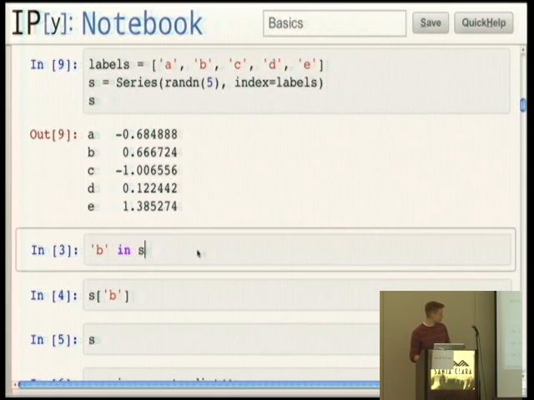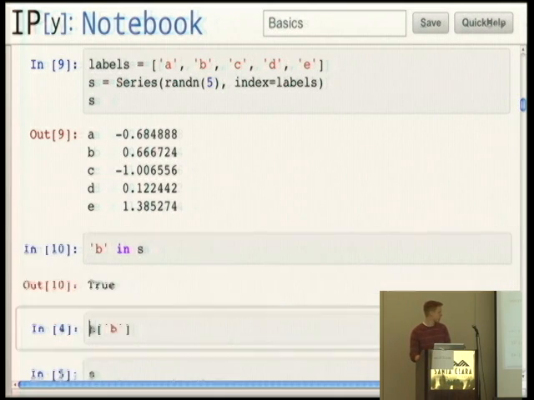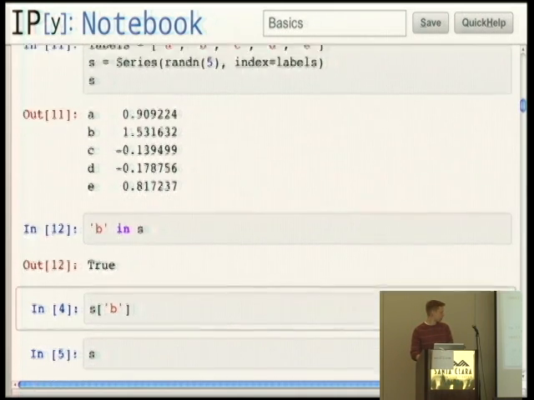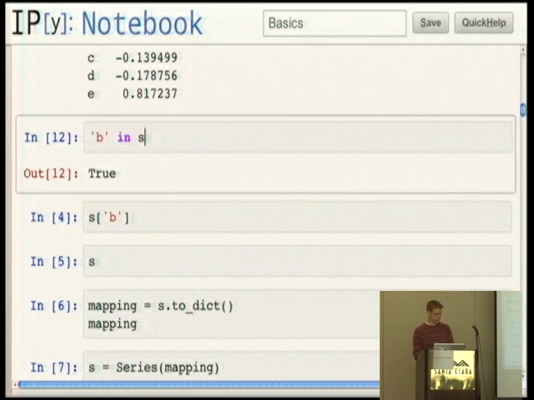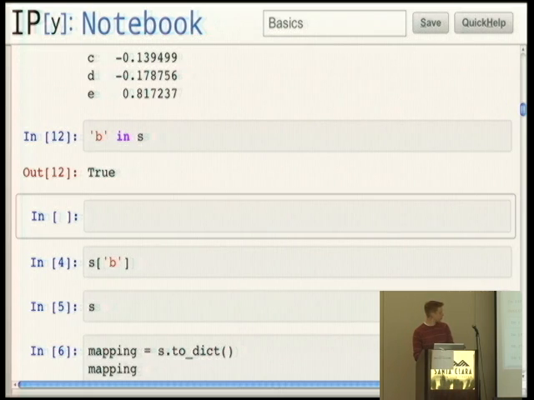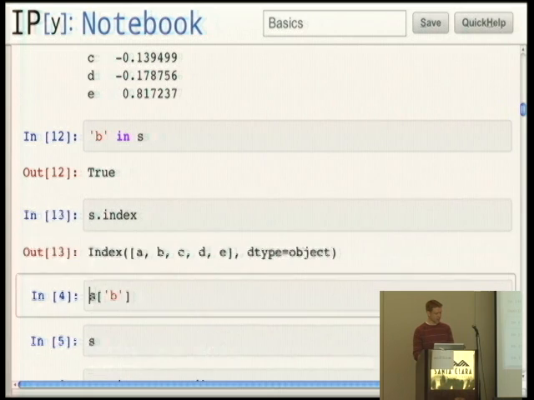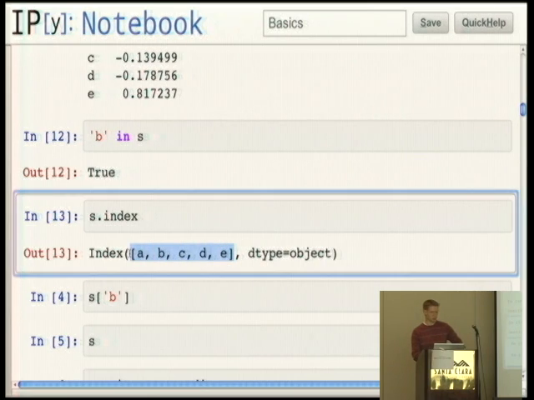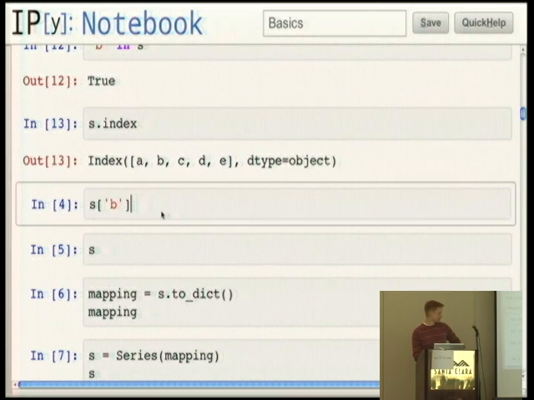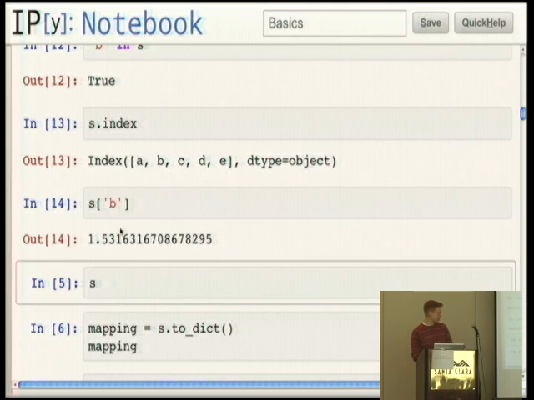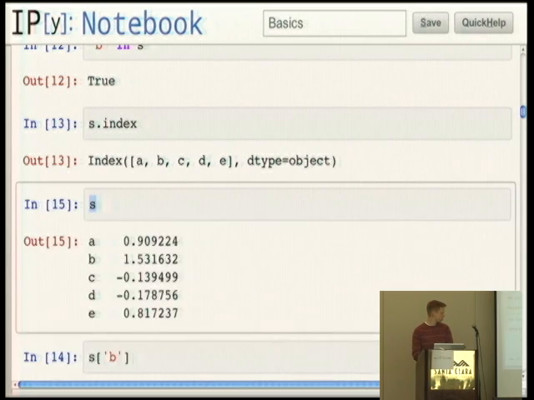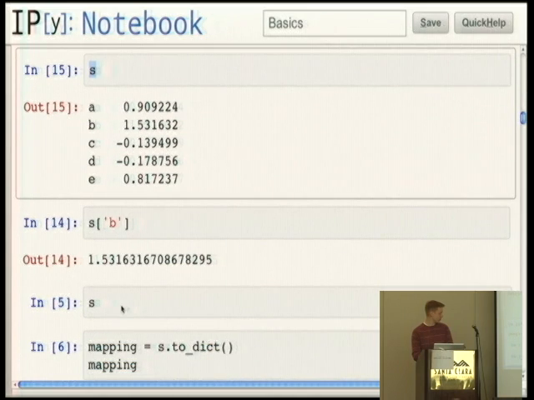This object behaves very much like a dictionary. So I can say 'b' in s, and it says True. Let me create a cell here, Control-M B. If I type s.index, it shows you an array of the labels that are contained inside the series. If I do s sub the string b, then it looks up the value at location b.